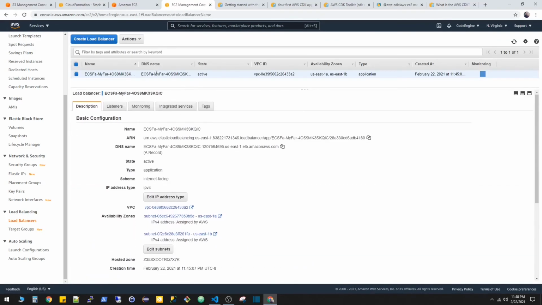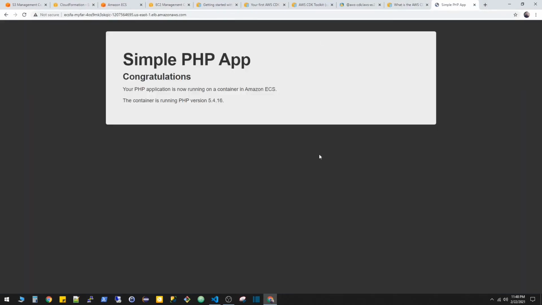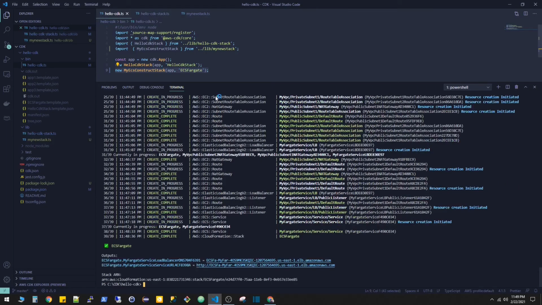as you can see, there is an application load balancer being deployed to my application. So I can copy that, and there it is. This is a sample PHP application that's being deployed to my ECS. I was able to deploy a containerized application to my environment with just a few lines of code, guys.